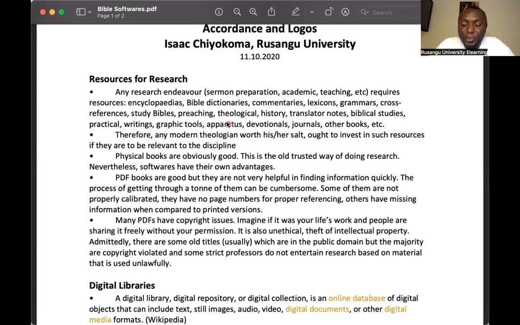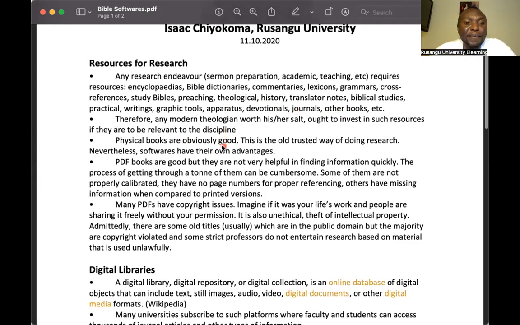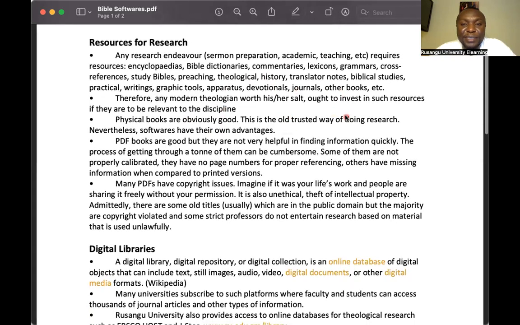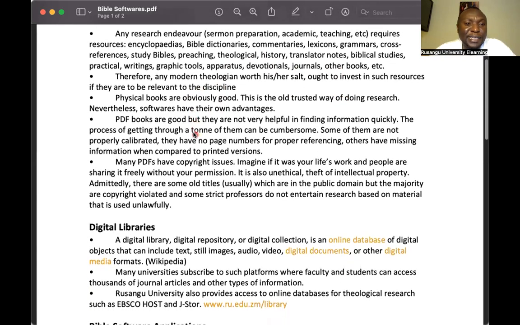Apparatus, I'm sure that since all of us have been to seminary, we are aware that there is an apparatus for the critical editions, whether it's for Greek or for Hebrew, at the bottom of the page, which we call the critical apparatus, which shows us the variant readings, devotionals, journals, and other books, all right? So any modern theologian who is worth his or her salt must invest in such resources if they are to be relevant to the discipline.